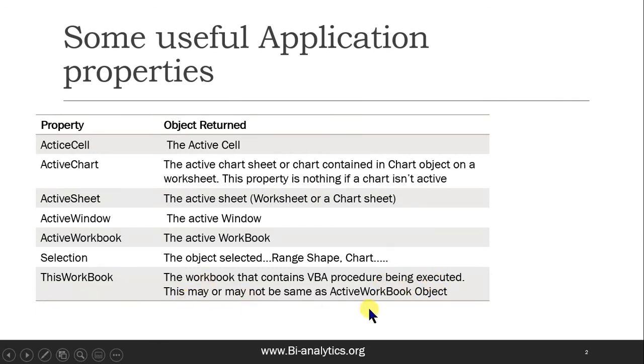This may or may not be the same as the active workbook. What does that mean? See, there are two workbooks open. One is active and the second is not active. Now, the workbook in which you have written the VBA code is called ThisWorkbook. That workbook may be active or may not be active.